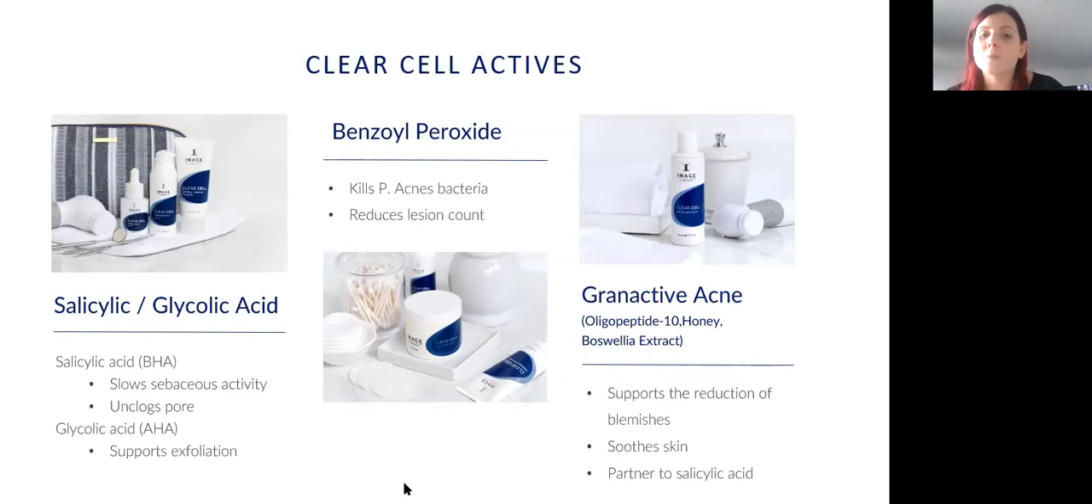Next, we have our benzoyl peroxide, and that will help to kill your P. acne bacteria and reduce the lesion count. This can be quite drying on the skin. So if you're treating a milder case of acne, say grades 1 or 2, you want to use this as a spot treatment rather than an all-over treatment on the face. We don't want to dry out the healthy skin that's still present there.